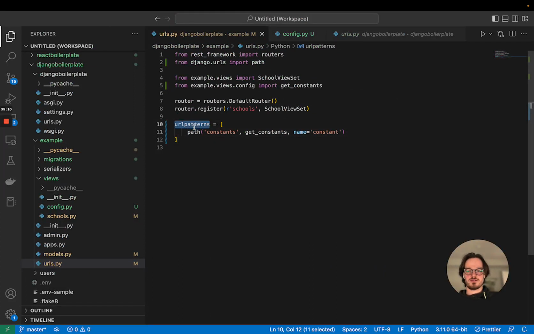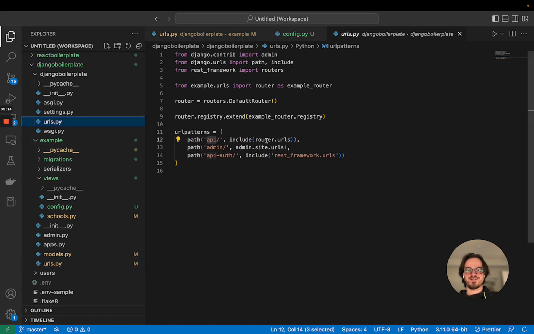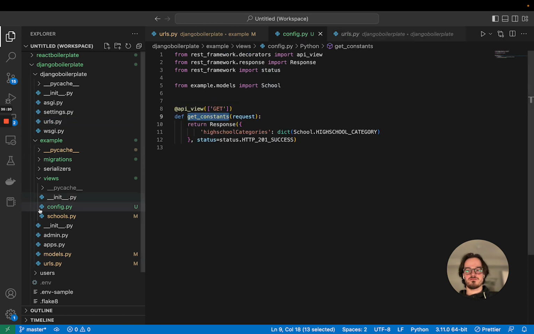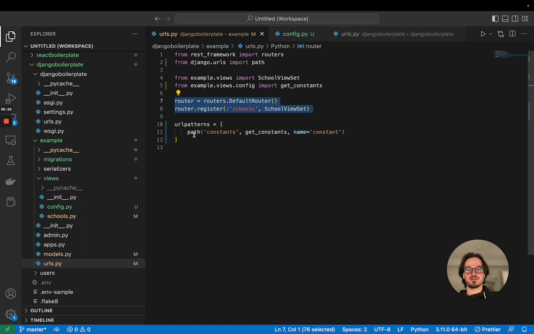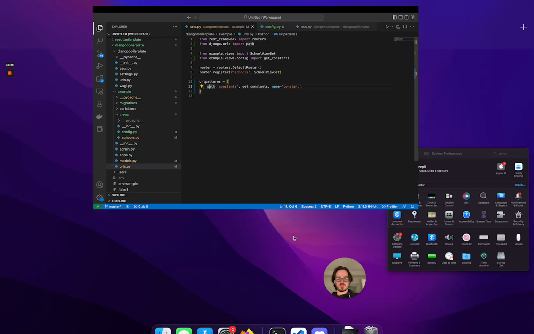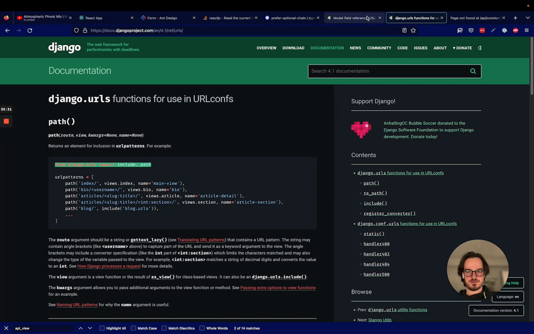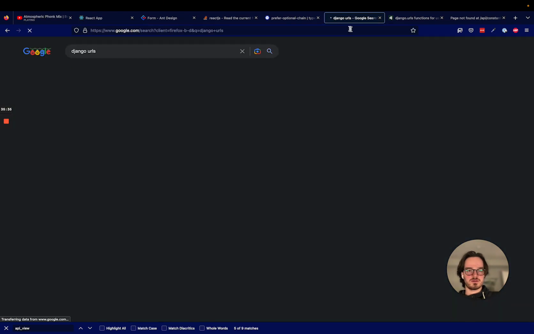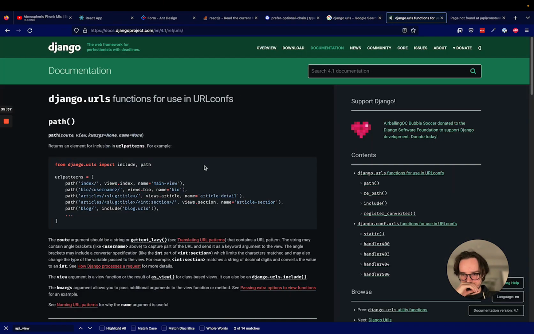Probably because it's not defined back here. So we have our router, which gets our example router, but this is just floating in space and doing nothing. So let's see how you're supposed to, let's go to the Django URL. Oh, it's right here. Django URLs.